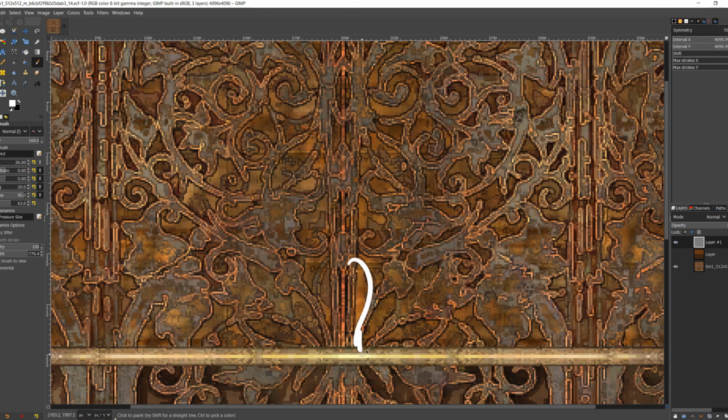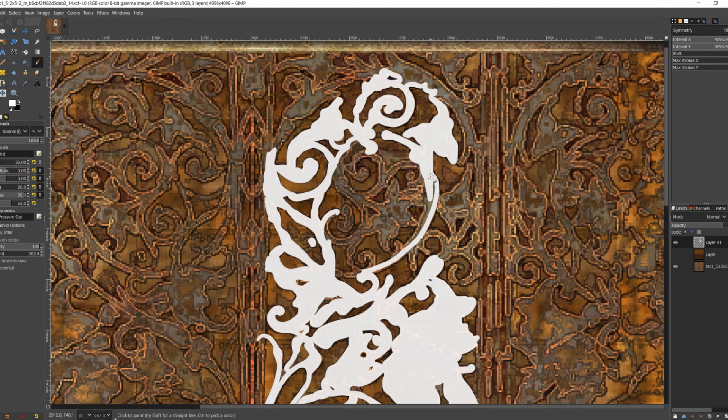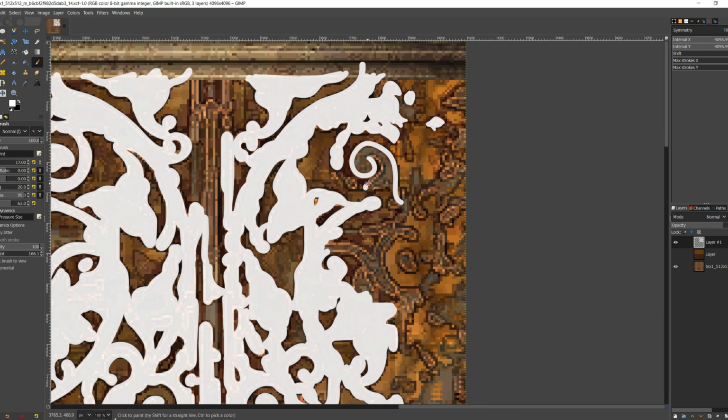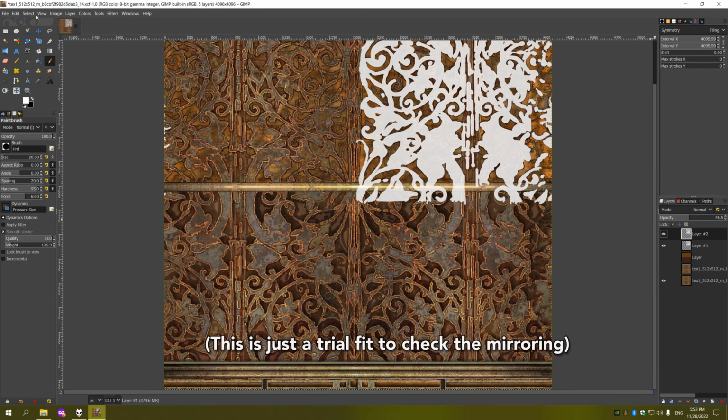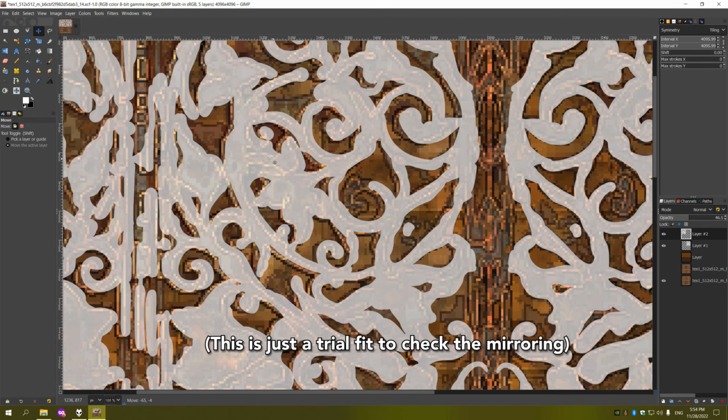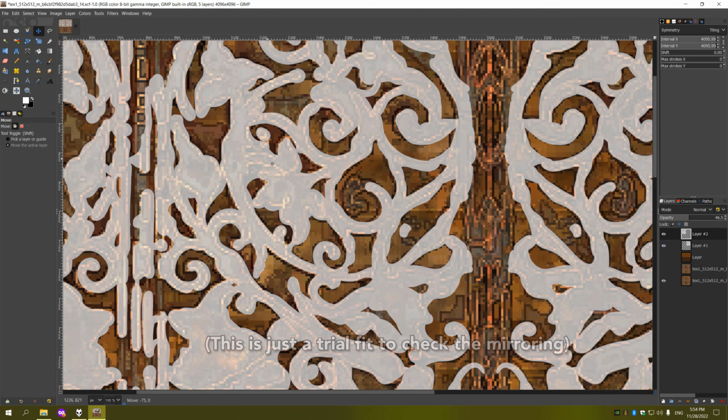The next step is to trace the metalwork on a new layer. This is tedious work, but the pattern gets mirrored, so only 1/4 of it has to be traced. After flipping the design, it just takes a small adjustment to place the other half. The vertical bars in between the halves aren't symmetrical, so I'm leaving those out for now.